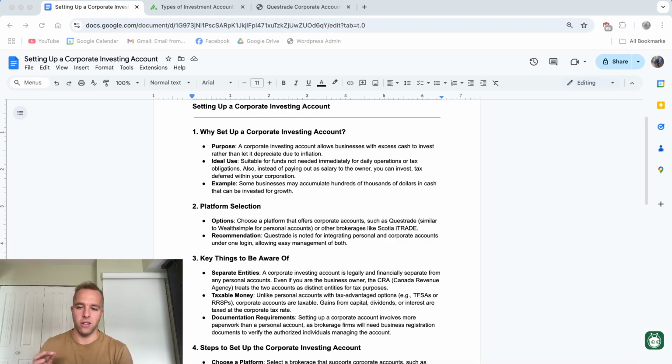So anyways, the first thing you're going to need to do is figure out which platform to use. The big thing you'll need to consider is choosing a platform that offers corporate accounts, such as Questrade, which is really similar to Wealthsimple for personal accounts if you haven't heard of that, or other brokerages that allow corporate accounts like Scotia iTrade. So just check with the brokerage account that you might already use, see if they have a corporate option. And if not, I would definitely recommend Questrade.